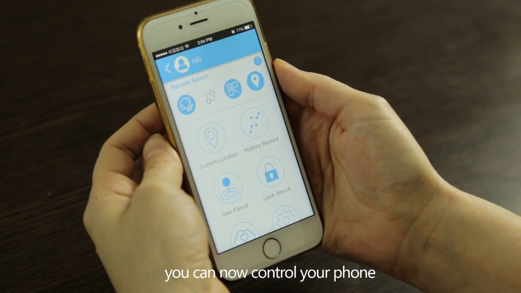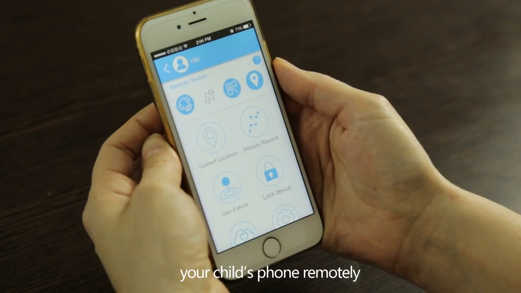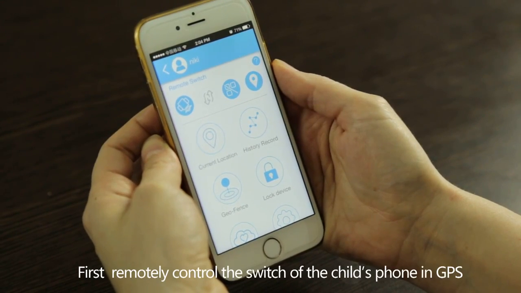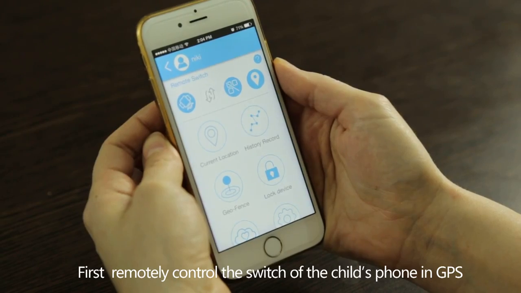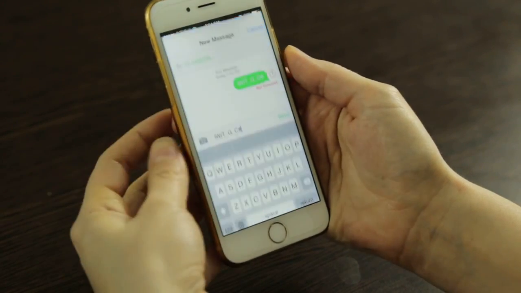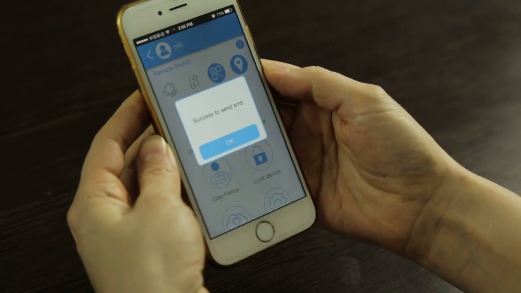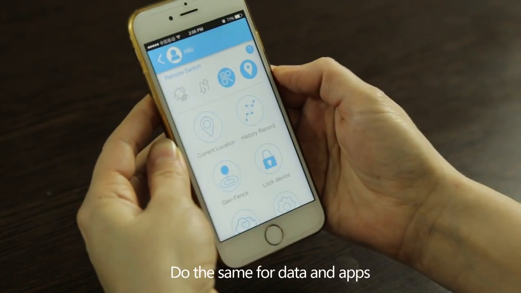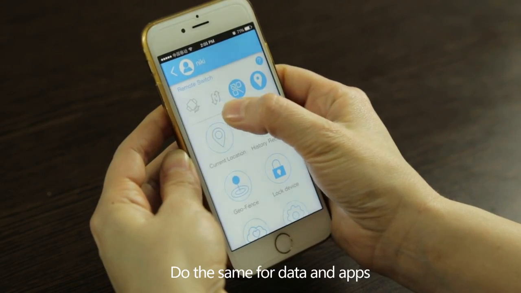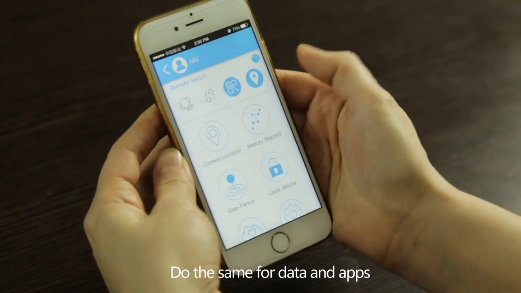You can now control your child's phone remotely. First, remotely control the switch of your child's phone in GPS. You will need to send a text message. Do the same for data and apps.